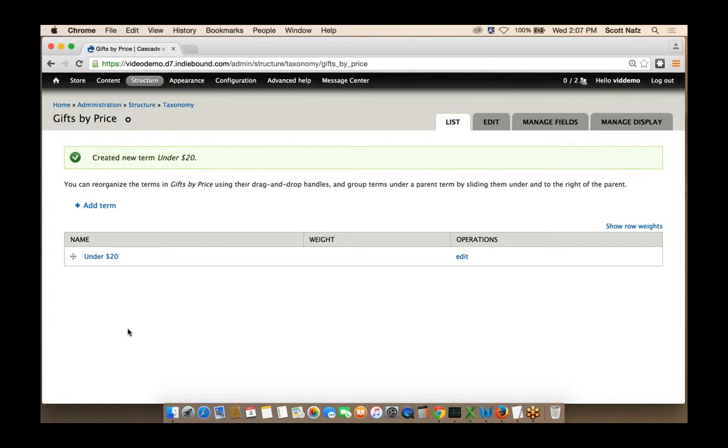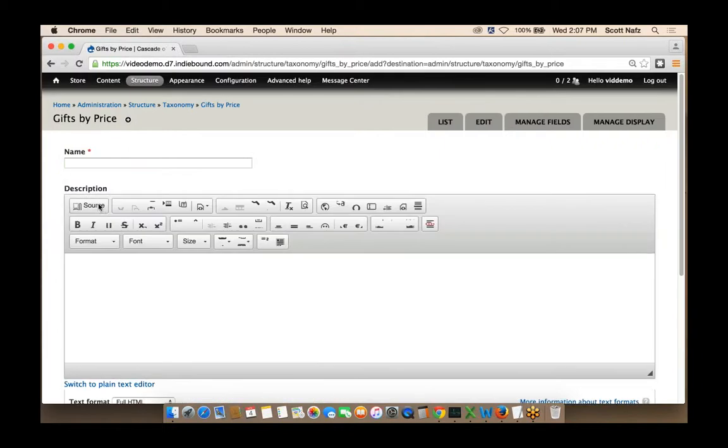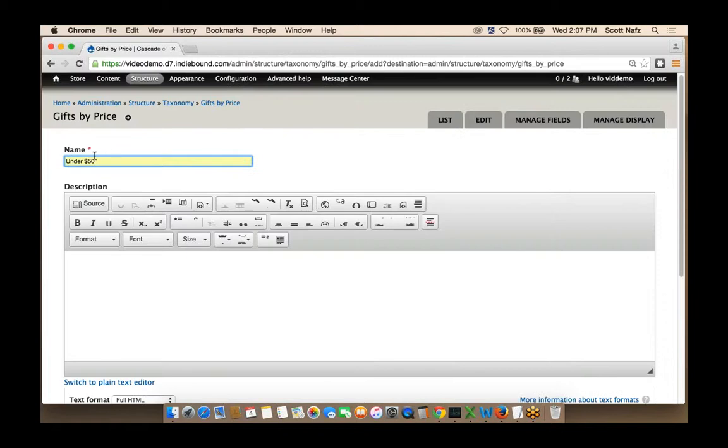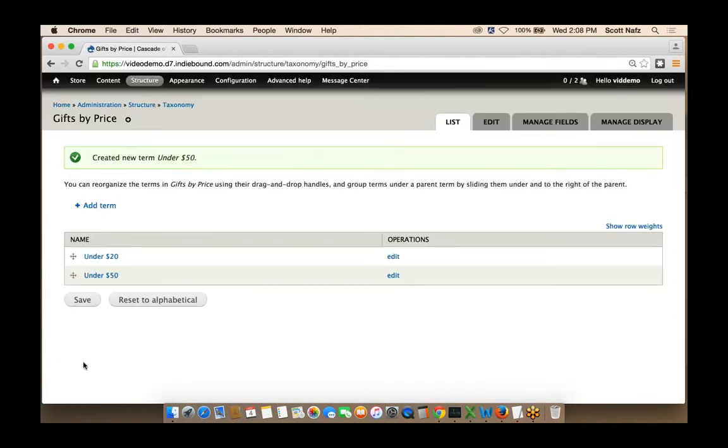Now, as soon as you create a term, Drupal assumes that you want to create another one. So it puts me right back on the same page. Here's my first term that I've just created, and from here I can add another term. So in this case, we'll do under $50. And again, we can grab this. Okay. And again, we'll just click Save.